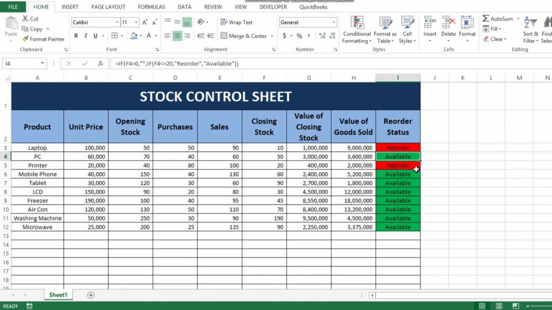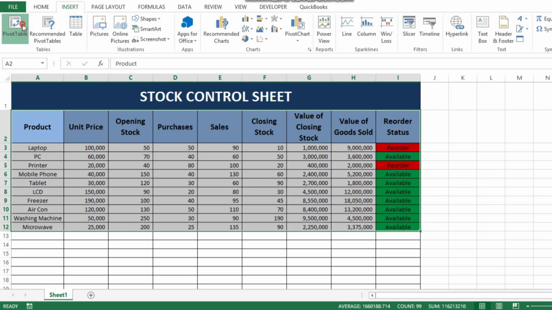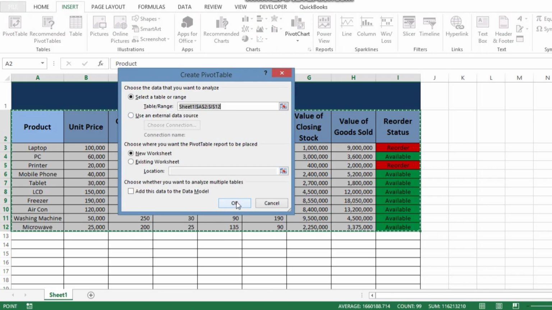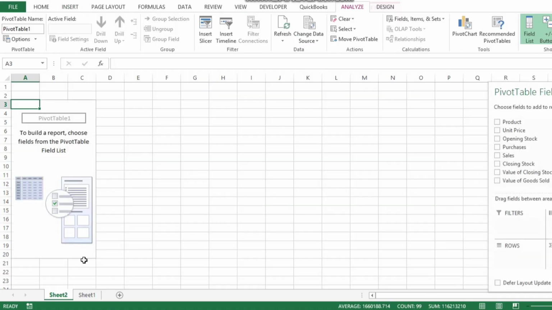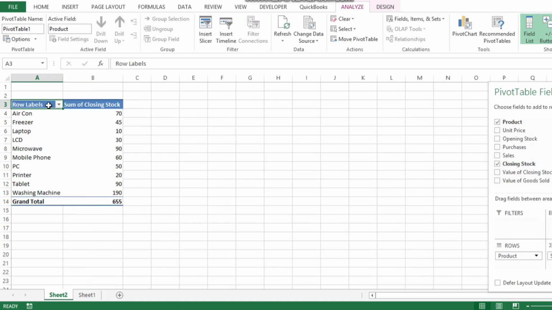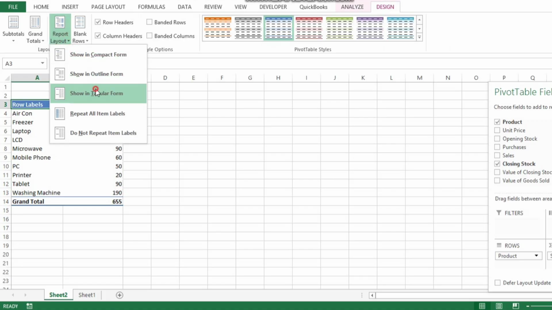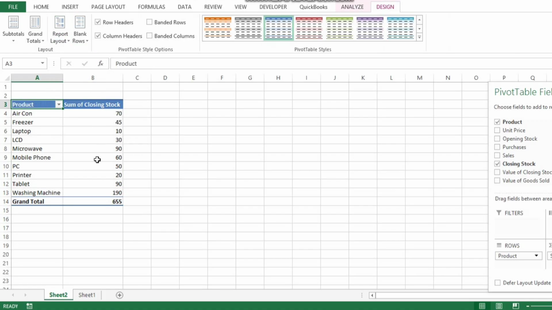Now let's visualize our data. Highlight your data range here, go to Insert, PivotTable, and create a PivotTable into a new sheet. Drag product to rows and closing stock to values like this, right? Okay, now let's do a little bit of formatting here. Go to Design, Report Layout and Show in Tabular Form. This is showing product now, right? This pivot table shows stock levels per product category.